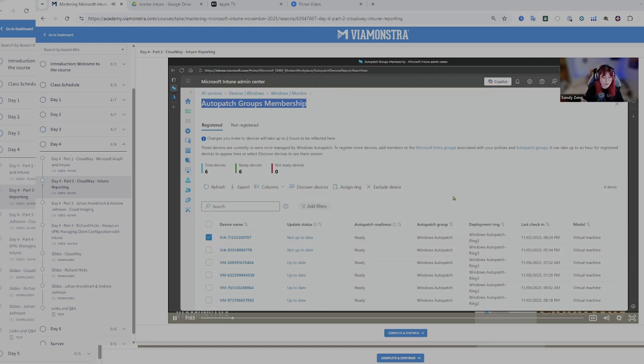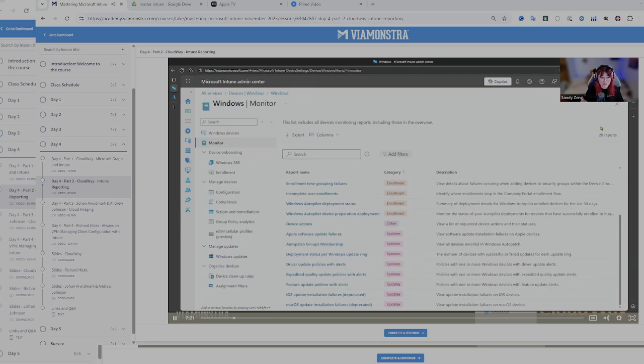Autopatch device assignment onboarding blades. It used to be somewhere else. It used to be under the Autopatch blade, and it was suddenly gone. Simon and I were looking for this blade, and we couldn't find it anywhere under Autopatch. In the end, we just accidentally found that, oh, it's under reporting, under this monitor. So this is one place you can find that.